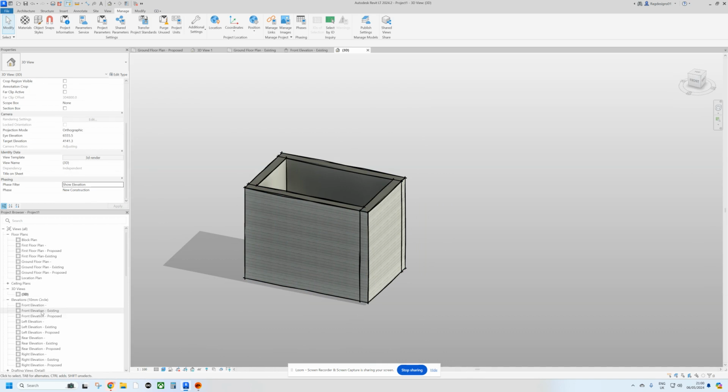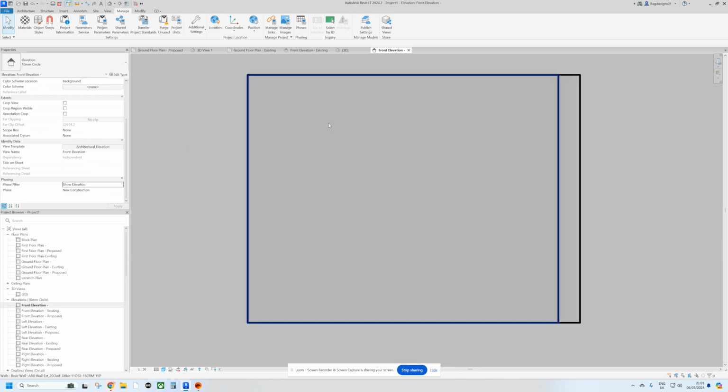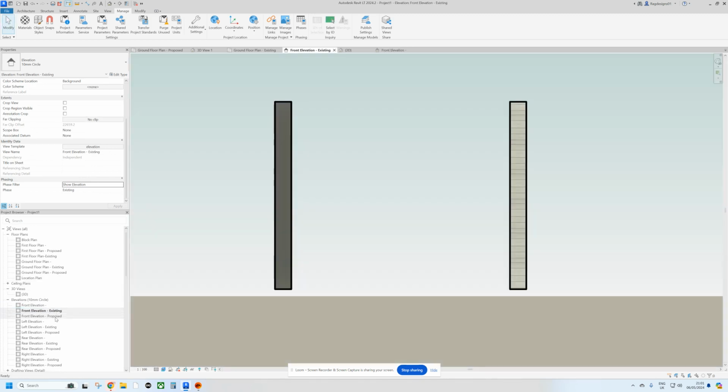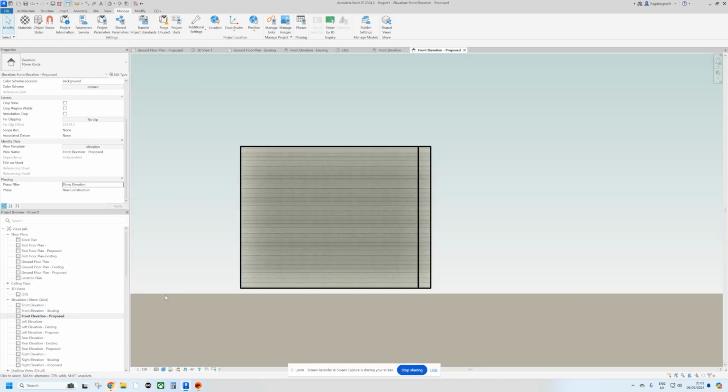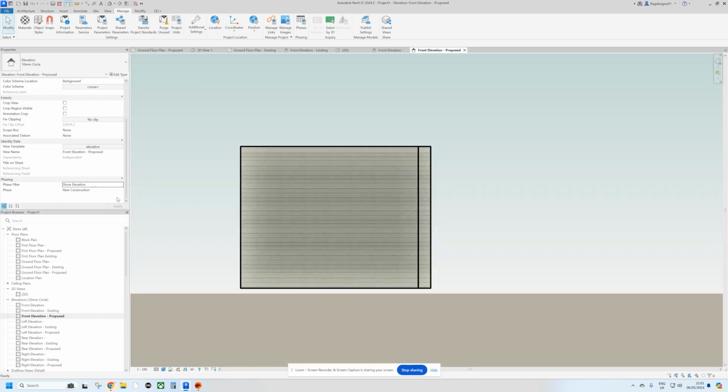And this is how I've set up my template. So I have an elevation view which is set to a construction view, and I have an existing one and a proposed one which is for my planning views. So existing phase, got elevation and new construction, which is going to show the proposed elements.